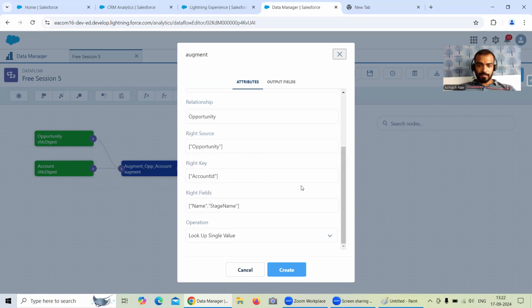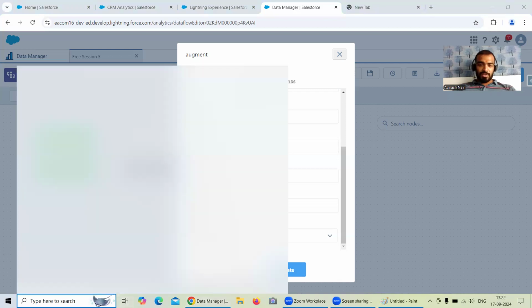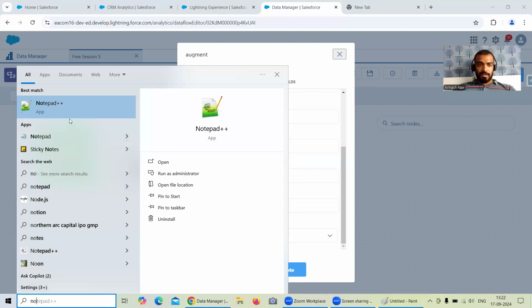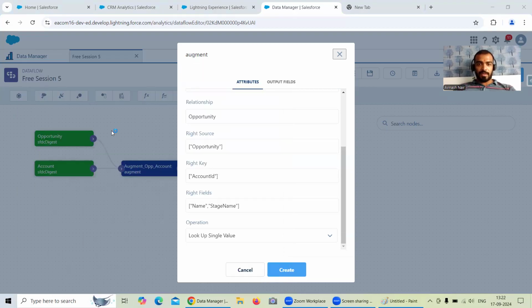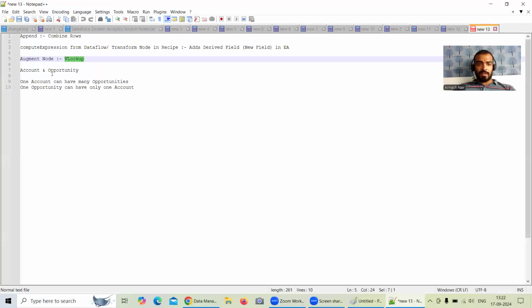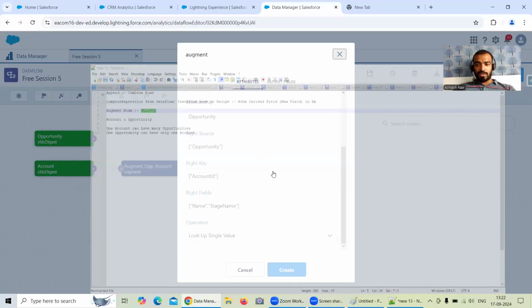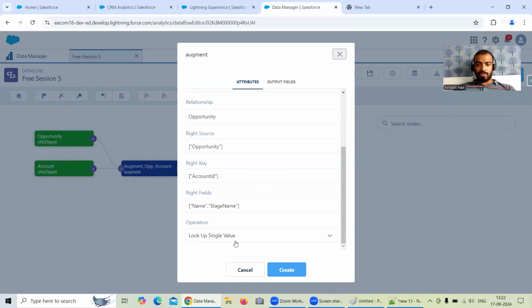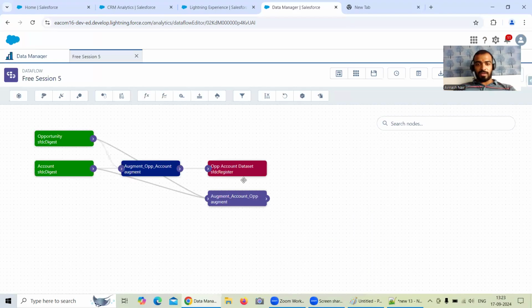Now, because it's a one-to-many relationship, as I was explaining in the last session, one account can have many opportunities. So to ensure that many opportunity records get pulled in, you have to go for lookup multiple values. That's how we are going to do it, and I will click on create.